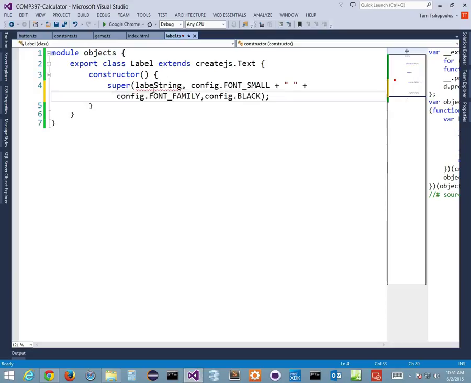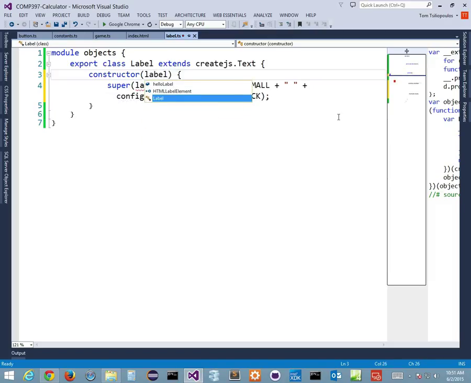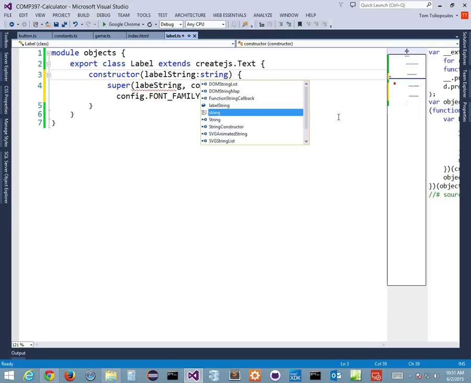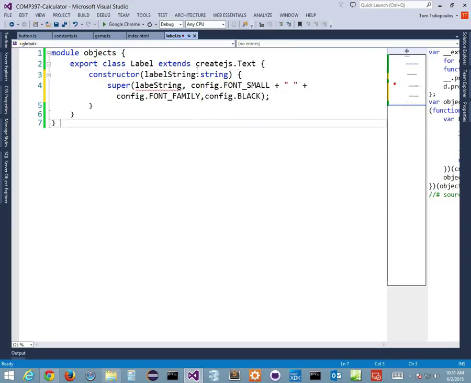I don't have my label string, because I need to get it from my constructor. So I'm going to say label string is of type string. And I'm listening for my label string from my constructor. And then it's going to take this, yes?